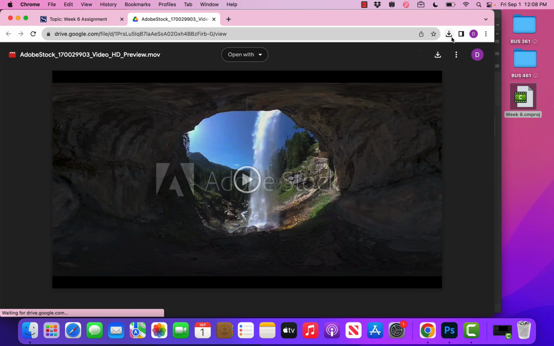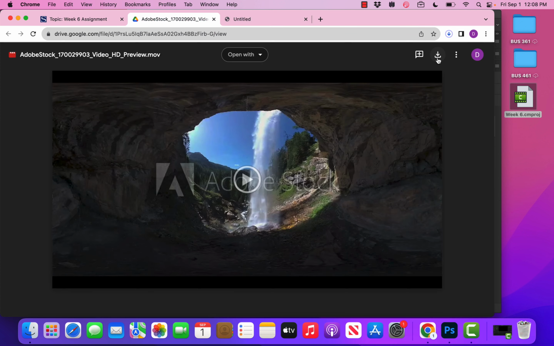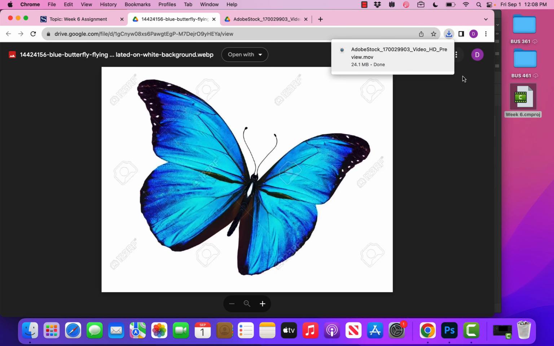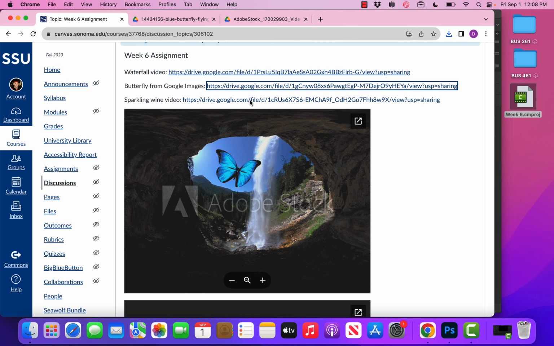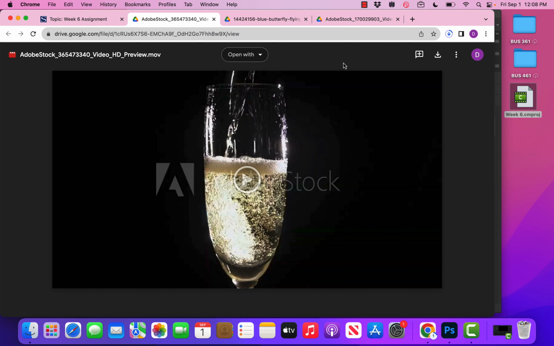Hit the download button and hit this download button. Go back. Get the butterfly from Google Images and hit the download button. And the sparkling wine video from Adobe Stock. I used Shutterstock last year when I taught this class, but Adobe Stock gives you HD videos, where Shutterstock gives you a smaller video resolution.